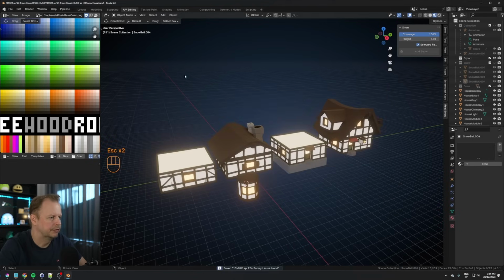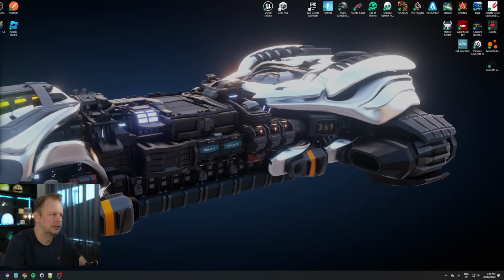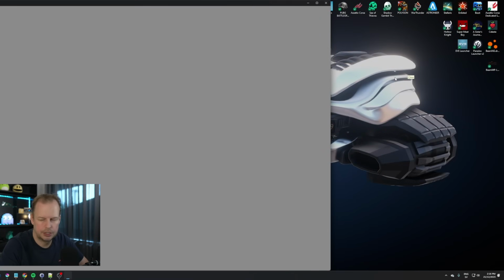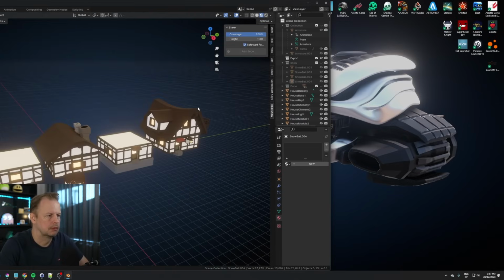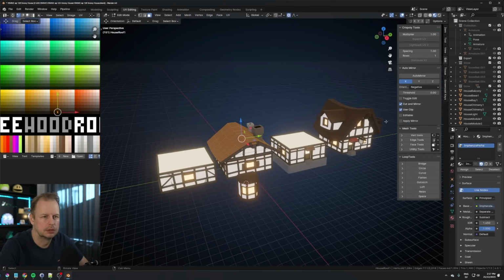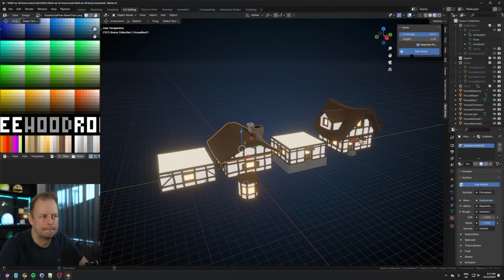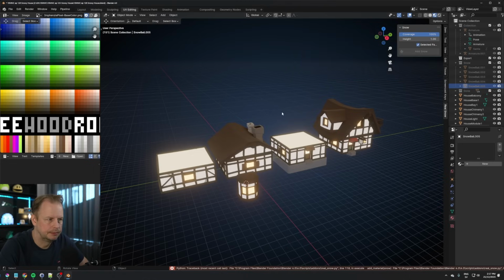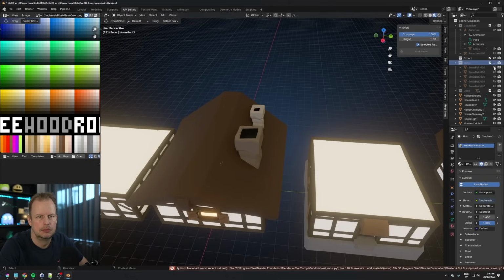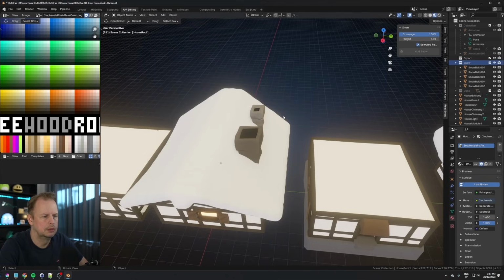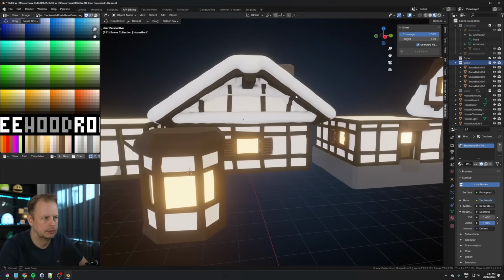I'll do save incremental first, just in case I messed something up. Quit Blender. Start Blender. Drink coffee. Load house. And try snow. No. Why? Oh, there we go. We got snow.